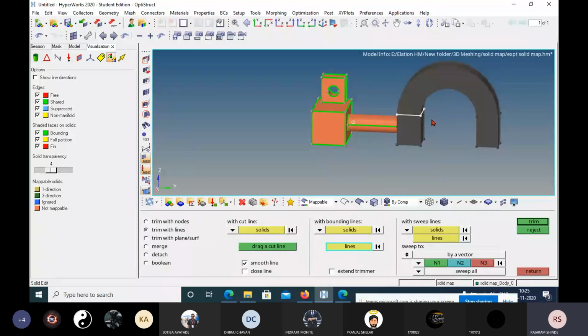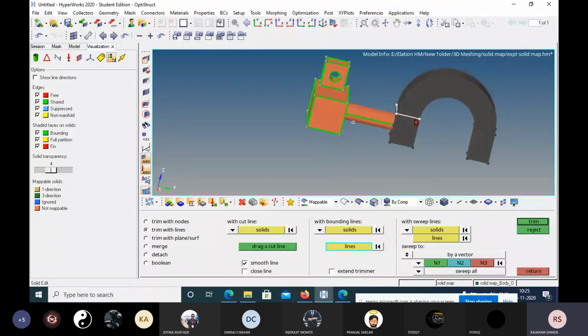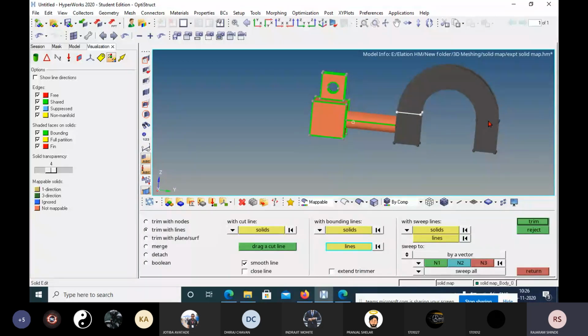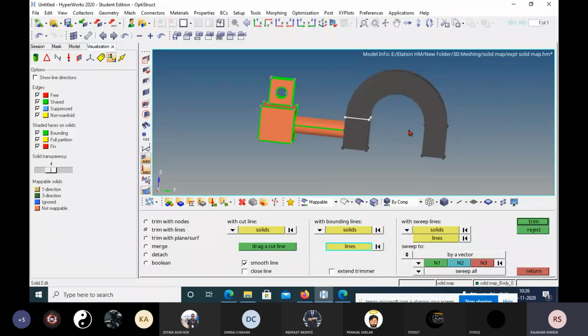Now here it will form a cutting plane at this location, and it will divide the solid in this part and this part. Here I have not used the extend trimmer because I don't know whether this location and this location are at the same level or not. So I have not used the extend trimmer. I want to trim only this part. If we use extend trimmer, you can split this part as well as this part.